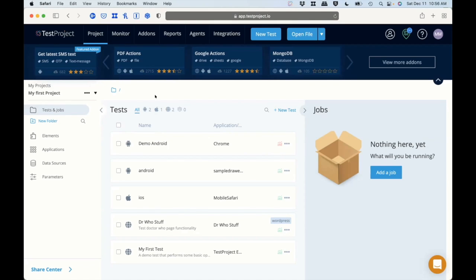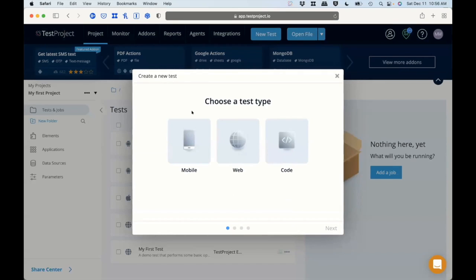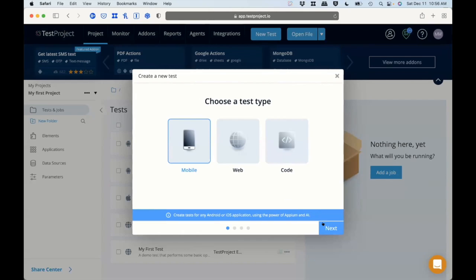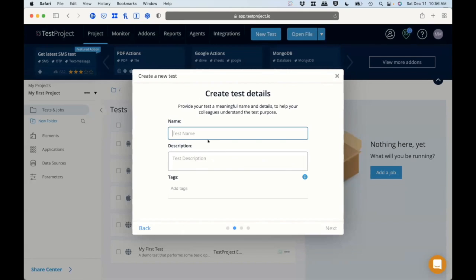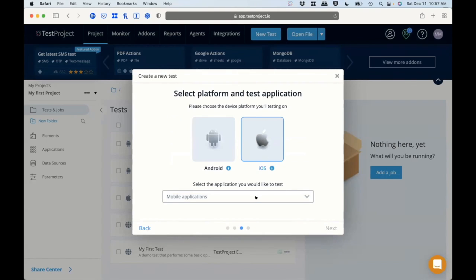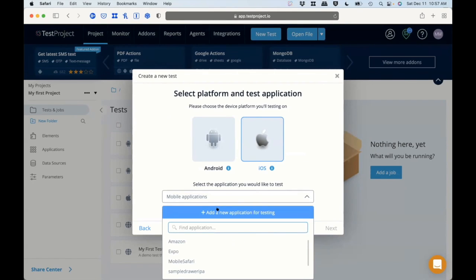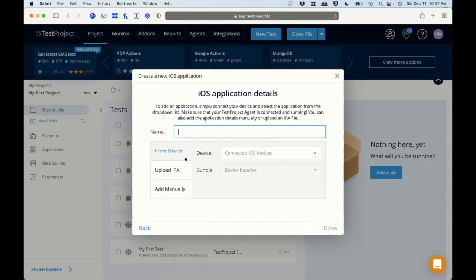All right, so next let's walk through adding an iOS app. So let's go to mobile, next, and this is going to be a demo iOS, next, iOS. So now you have the options of adding a new application for testing. So we have Amazon, Expo, Safari, so I've already preloaded these. If you have the developer license, you can load the IPA, but because I do not, it will not let me run this. So I have to actually add a new application.